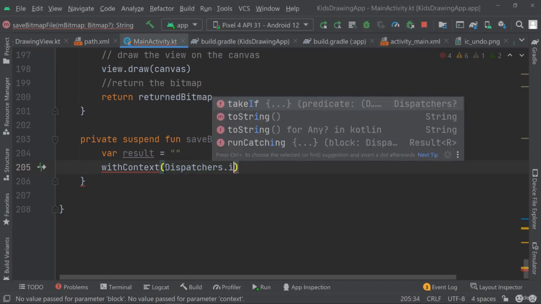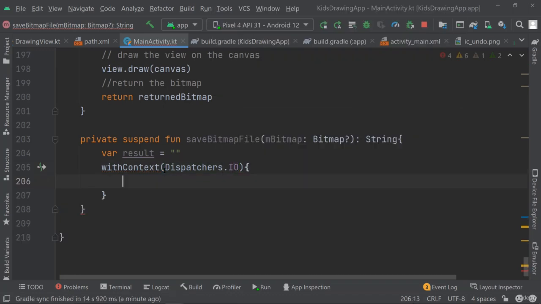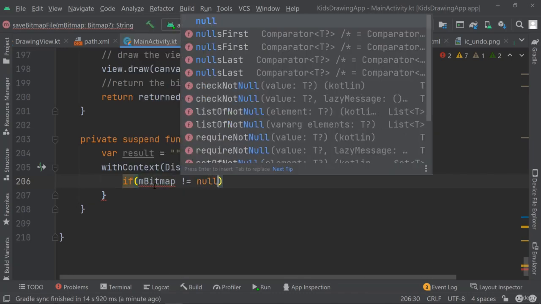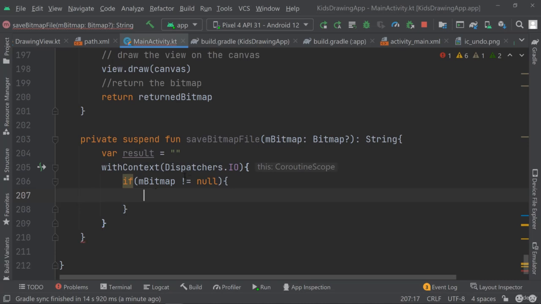Dispatchers.IO, the input output dispatcher. And we are outputting something, right? We're outputting an image. That's the idea behind this function. So first we check if the bitmap that is given to us, so mBitmap, is not equal null, because only if that's the case, then I want this to run, because we can call this method with an empty bitmap and it will just do nothing, or it will still work in a way.